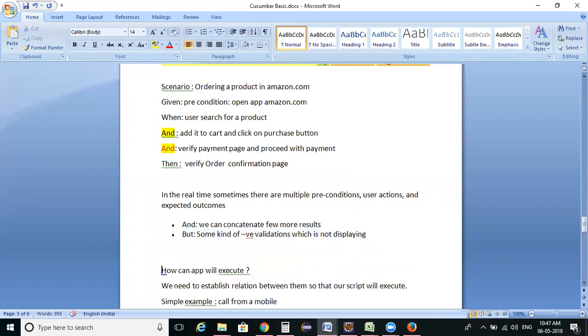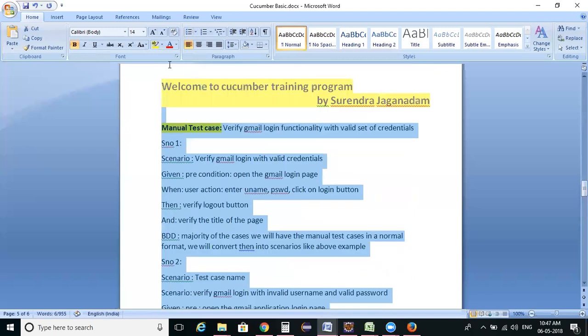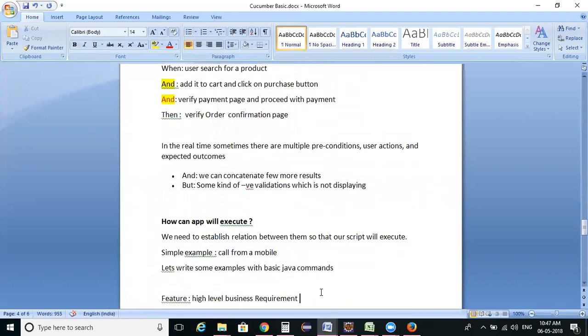Once we are done with the scenarios, right away a simple question will rise in our mind. How do these scenarios execute? How do these scenarios execute? This is the most important thing. So let us see with an example now.